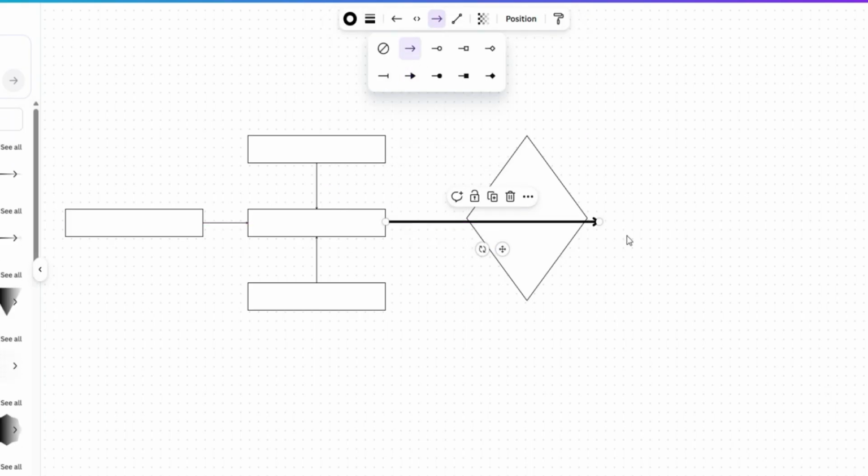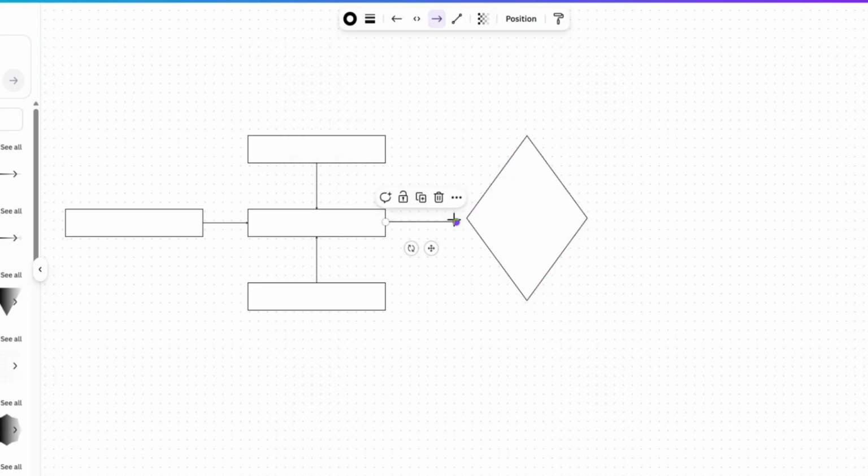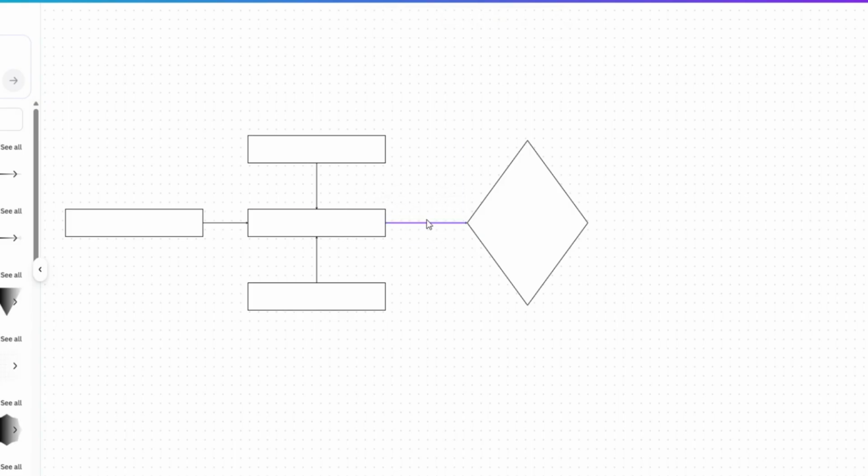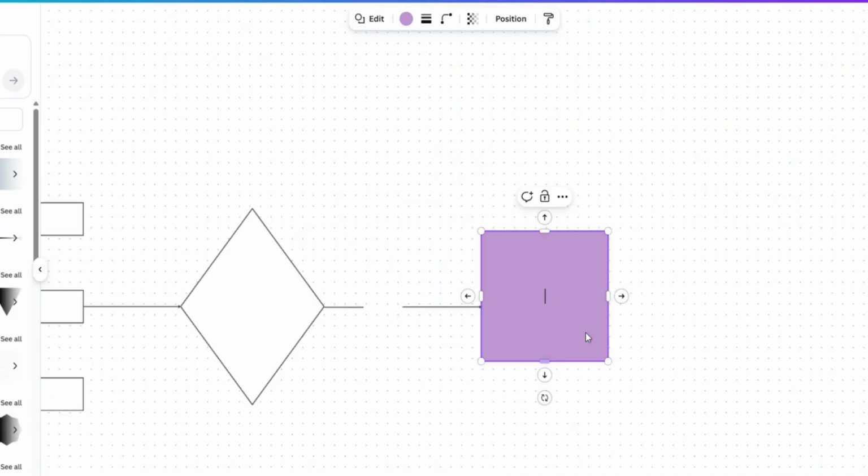To add a decision point, I'll select a diamond shape from the menu and place it in the center. I'll resize it to fit and change its border style to match the other elements. Next, I'll continue adding connection lines by clicking the plus icons on the shapes, dragging them to create new branches for my flowchart. I can move these lines around to create curved or straight paths depending on the layout.